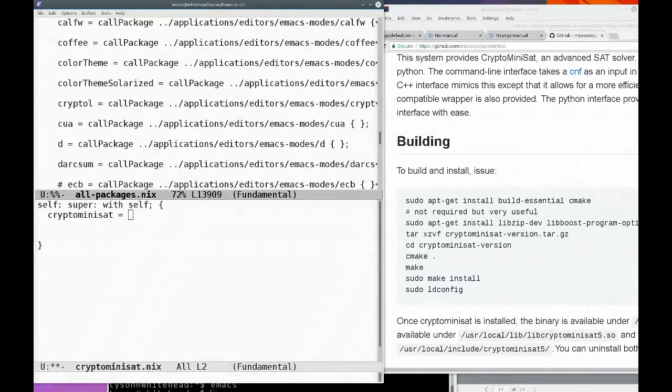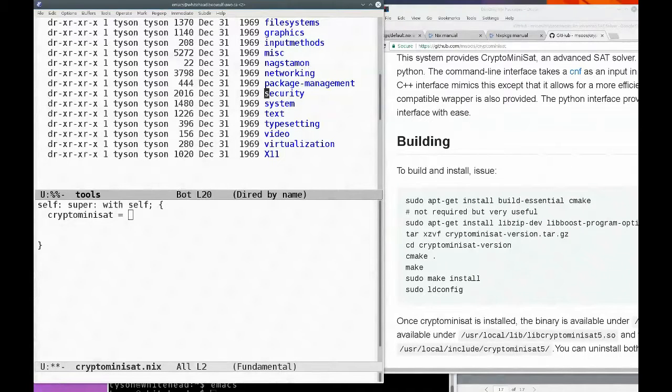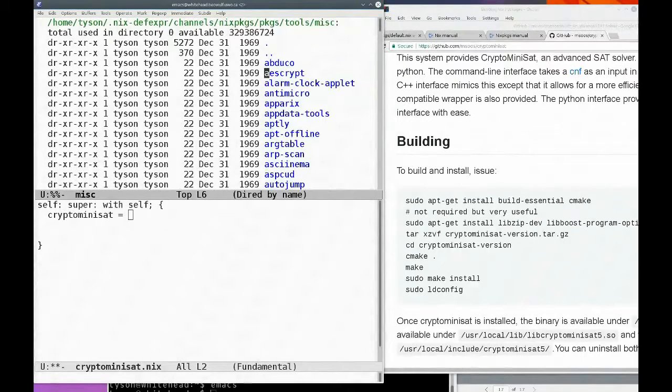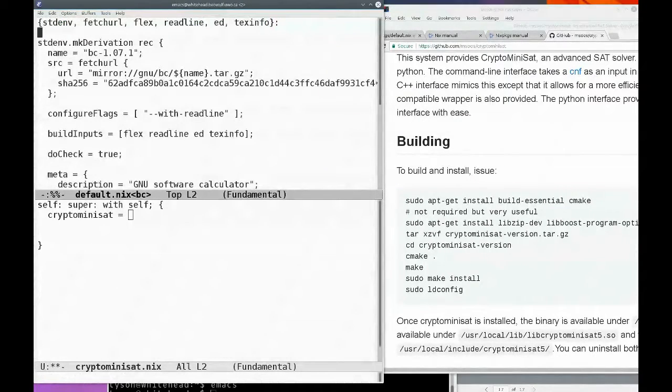And the easiest way to do this, as I said before, was to look at an existing one. So we might want to pick something simple-ish. So if we just go back to our packages here and say tools, miscellaneous, see if there's something, bc, that seems like that should be pretty straightforward. Yes, it is. This is a sort of minimal definition, standard environment. So make derivation. So we call this make derivation function. We pass it a recursive attribute set.